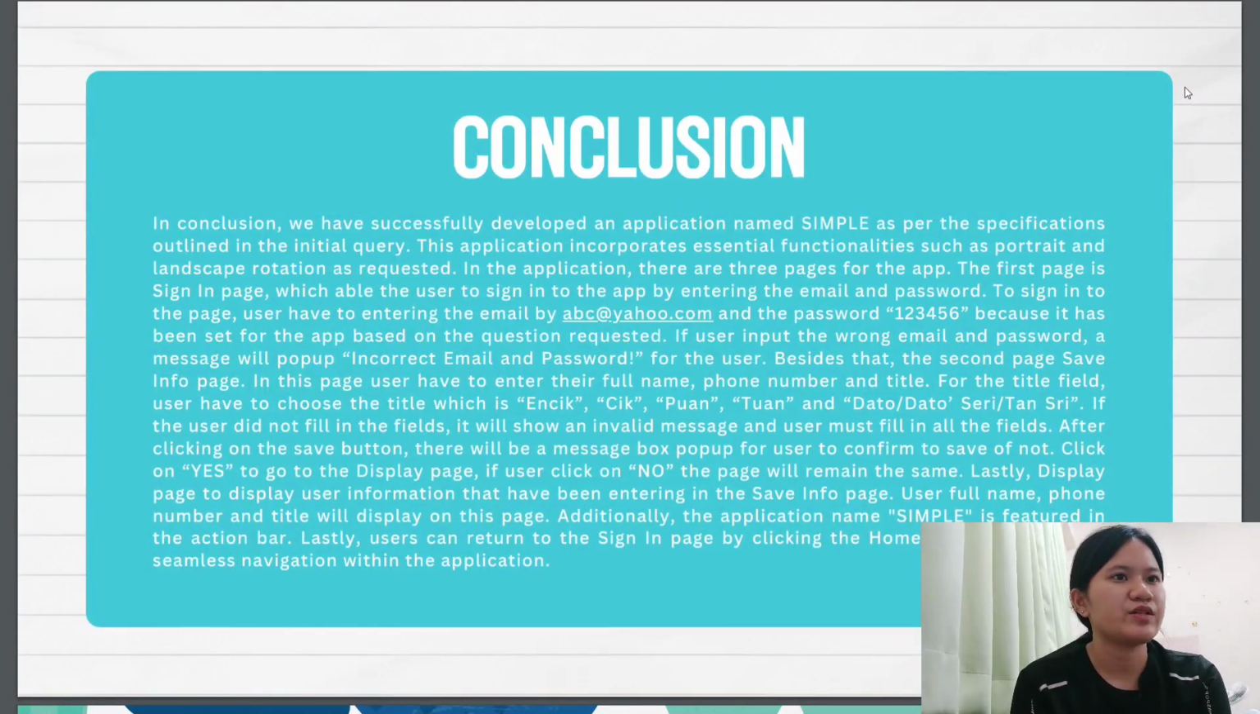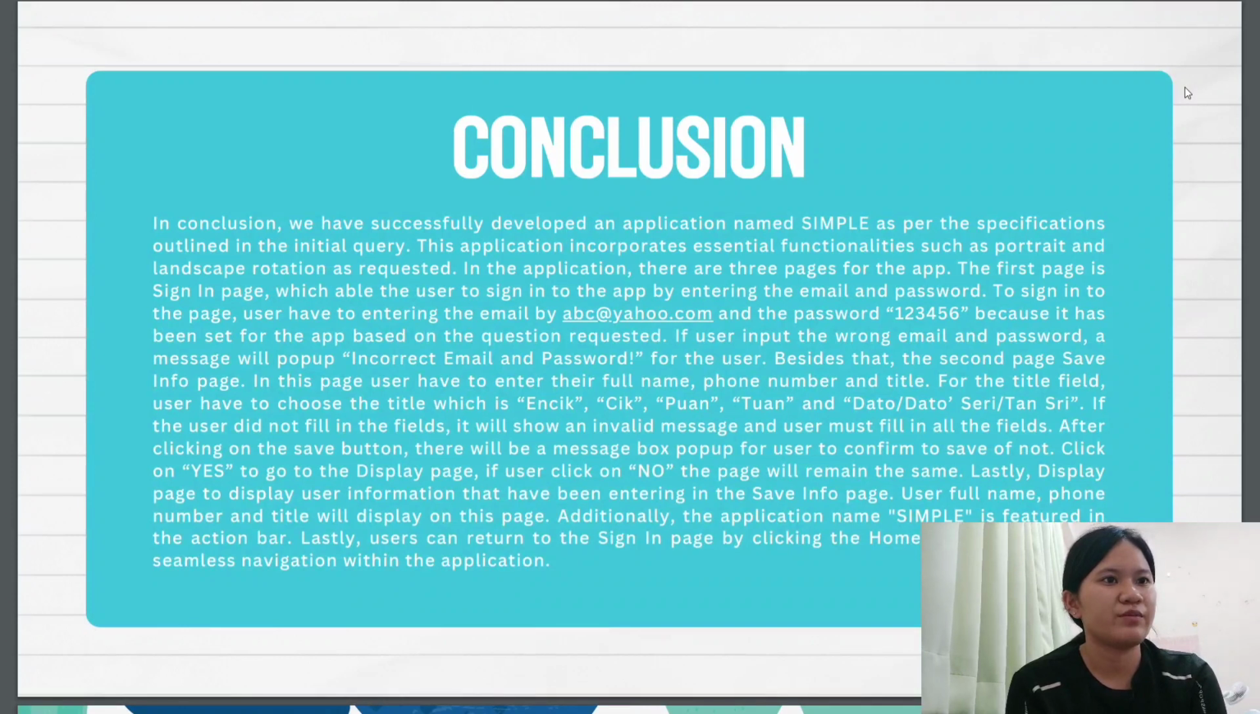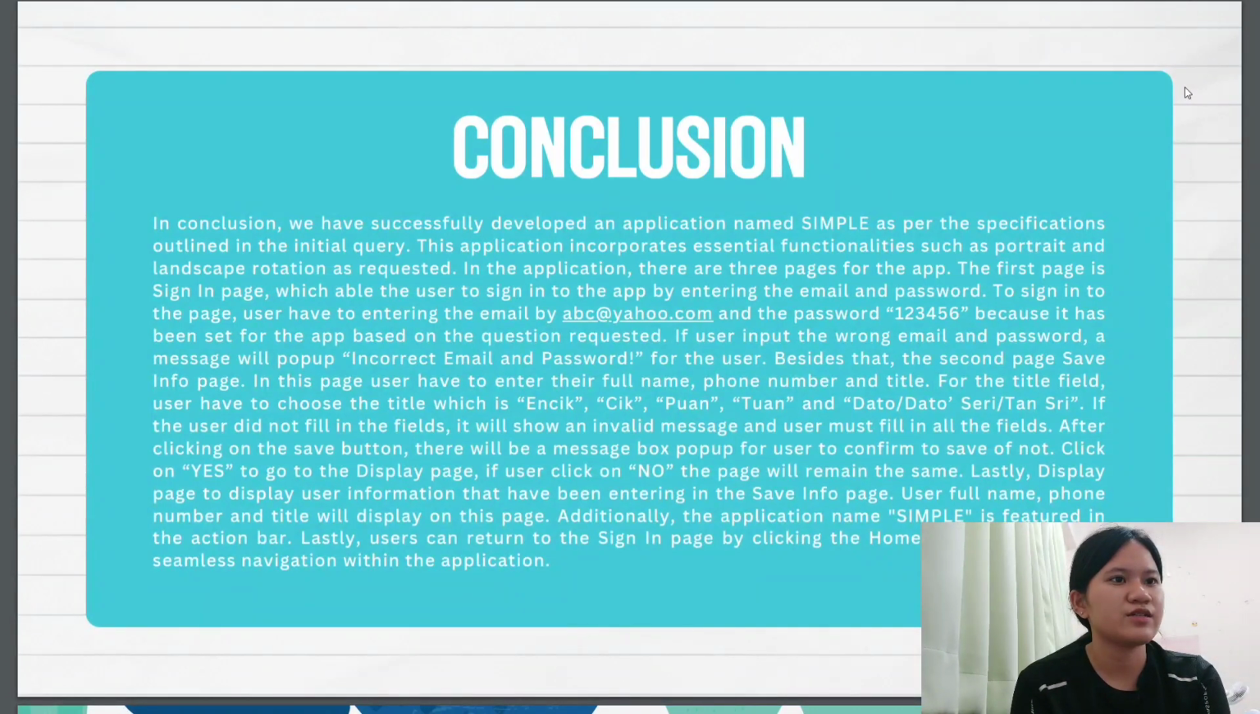Lastly, the display page displays the user information that has been entered in the Save Info page. The user's full name, phone number, and title will be displayed on this page. Additionally, the application name Simple is featured in the action bar. Lastly, the user can return to the sign-in page by clicking on the Home button, facilitating seamless navigation within the application.